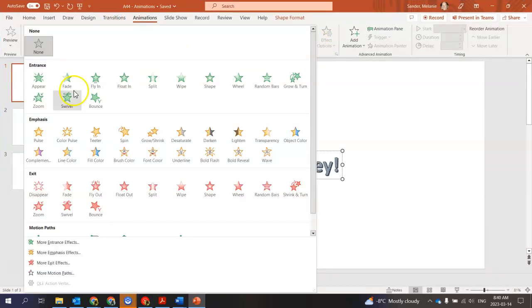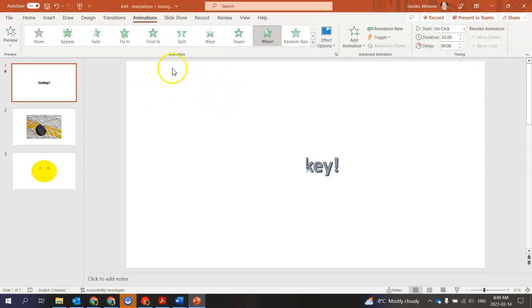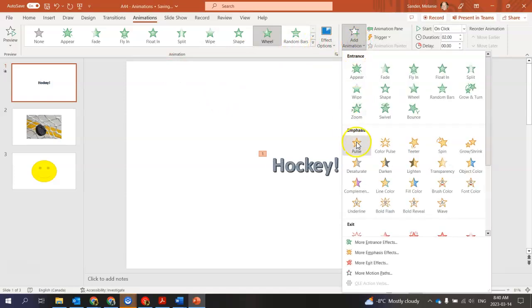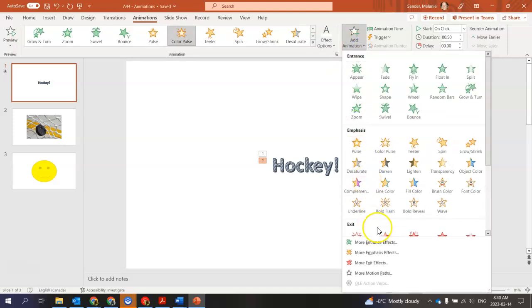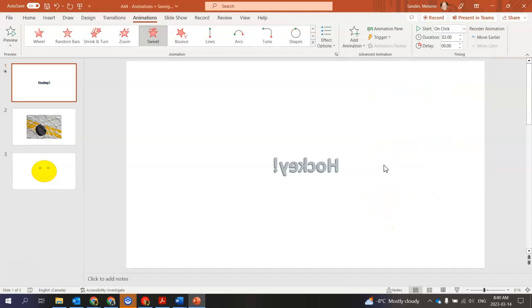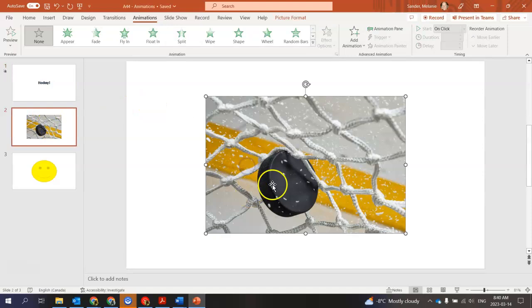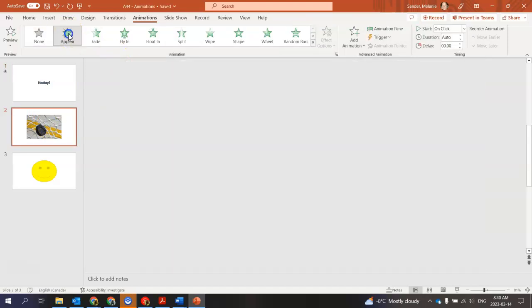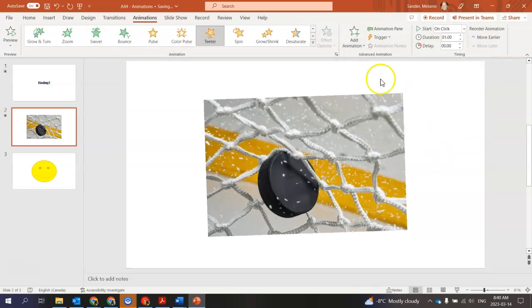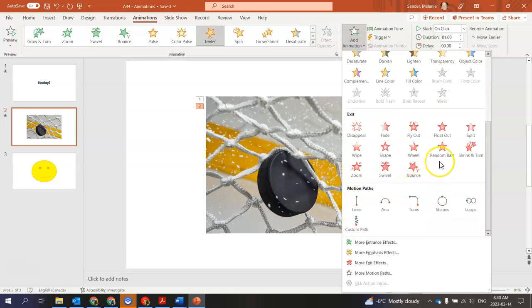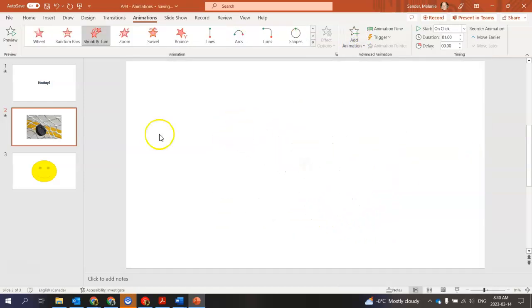When I click on here, my entrance is going to be, doesn't really matter, let's wheel it in. And then I am going to add an animation, and I'm going to do like a color pulse. And then I'm going to add another animation, and I'm going to make it an exit one where we're going to swivel on the way out. Okay, so I'm going to do that for all. Now I regret my picture here because if I'd known, I would have definitely done that one, but I'm going to add an animation. I'm going to go like teeter, and then I'm going to add an animation to exit, shrink and go away. Perfect.